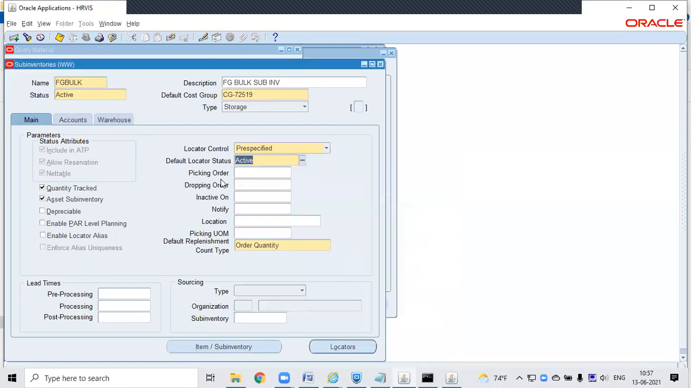Okay. Pick order and drop order are basically required when you have multiple subinventories and you want to prioritize your picking or dropping based upon the subinventory. But generally, these two options we mostly use at locator level. So when I go to define the locator, I'll explain more details on picking order and dropping order.